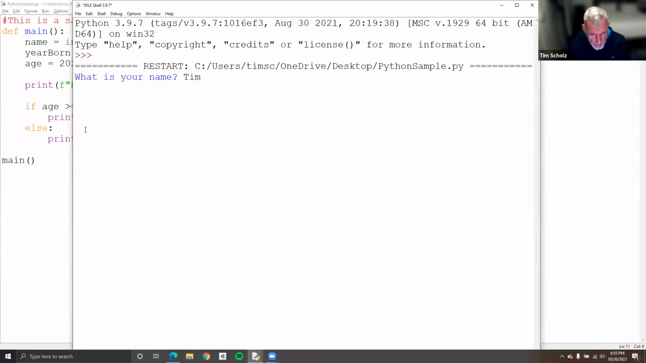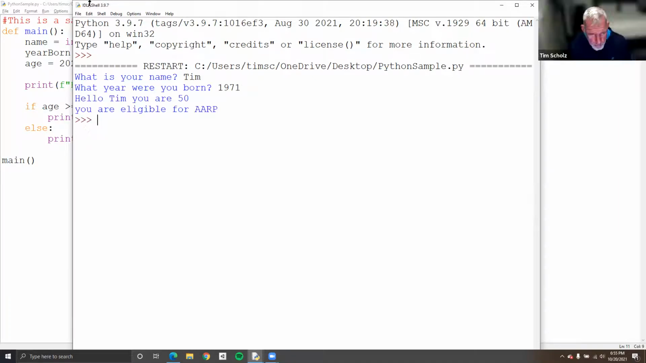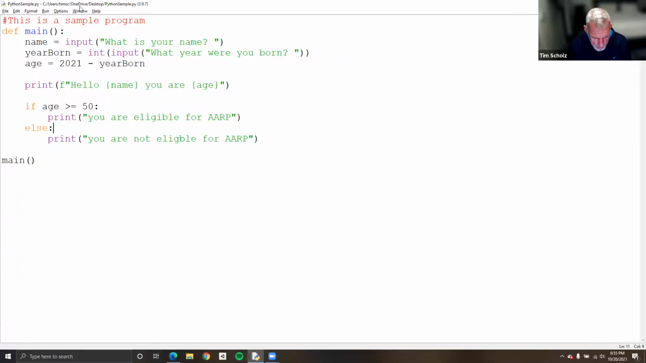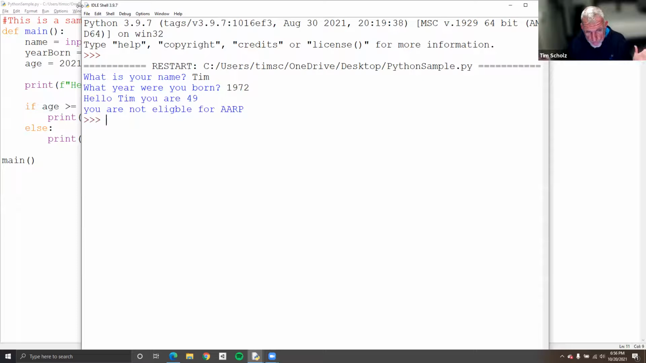What is your name? What year were you born? 1971. I'm eligible for AARP. Yay. I keep wanting to hit tab for some reason. That shows the else statement working.